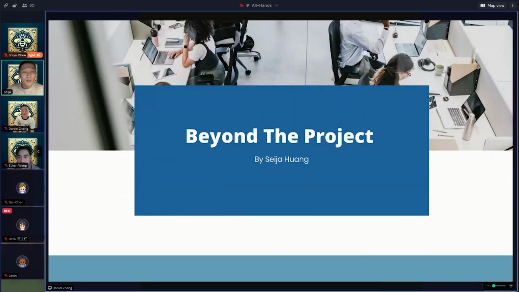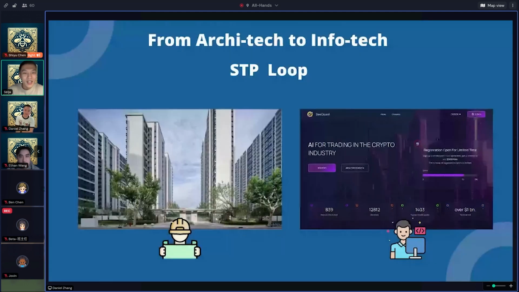So beyond the project, the most valuable lesson we learned is how to be a full stack developer, not only by mastering the different tech stacks, but also by adopting the right coding methodology. Personally, I transitioned from an architectural designer to full stack developer through this entire project.